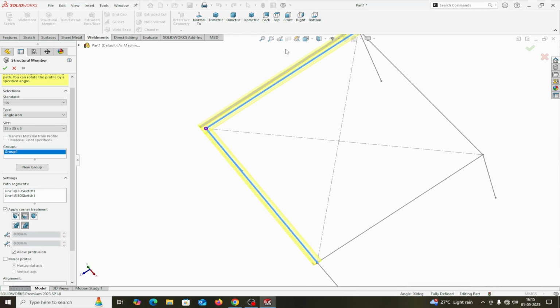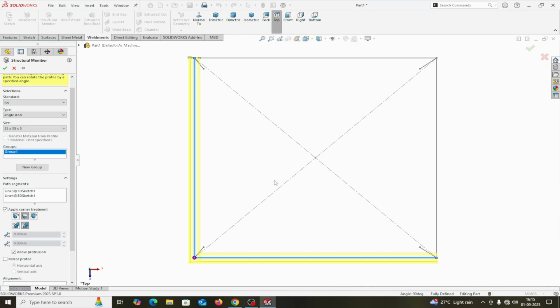You see, I take the top view, this end miter position. From here you set the corner treatment. Corner treatment is the end position, what type of end position of the structure member this is. I am taking this one. This is mostly used in the industry. The end pieces are cut at 45 degree angle, then they are welded.